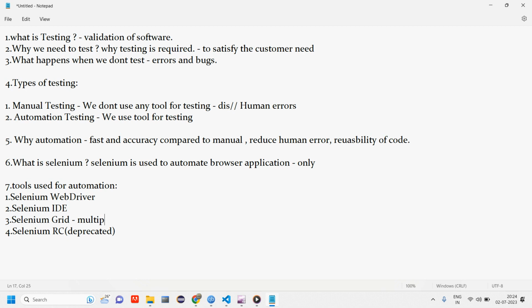Multiple test scripts on multiple OS. So Selenium Grid we use when we want to run multiple test scripts on multiple operating systems.